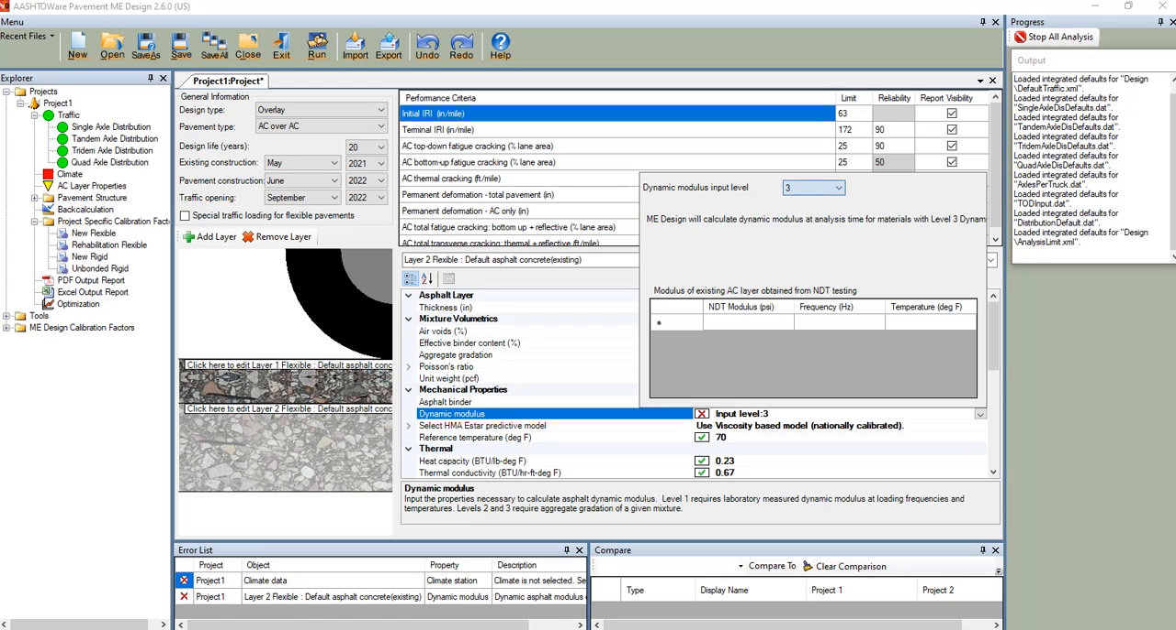Now, whatever you do here, you can see it is asking NDT modulus. What is that? Non-destructive testing modulus. That means you need to go to the field and determine the modulus of the existing layer using non-destructive testing. FWD is a very popular non-destructive test. FWD means falling weight deflectometer. I discussed it in several of my previous videos earlier. What is a falling weight deflectometer? And I think by this time you know what is a falling weight deflectometer.